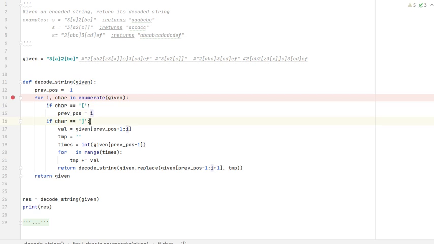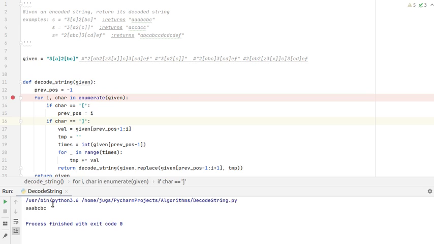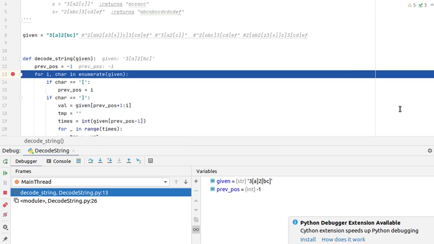If it's a closing, then we do the task, and then we return here. So just let me run this program and we see the output. Okay, we have AAA, BC, and BC as usual, as we mentioned earlier. So I'm just gonna put the debugger.